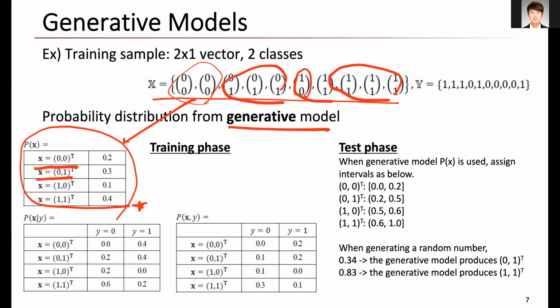Then at testing time, we want to generate samples that are similar to this real data. How can you do that? There are many kinds of techniques, but first of all, we can just generate intervals depending on this. So for example, here's 0 to 1, and here's 0.2, 0.5, 0.6, something like this.